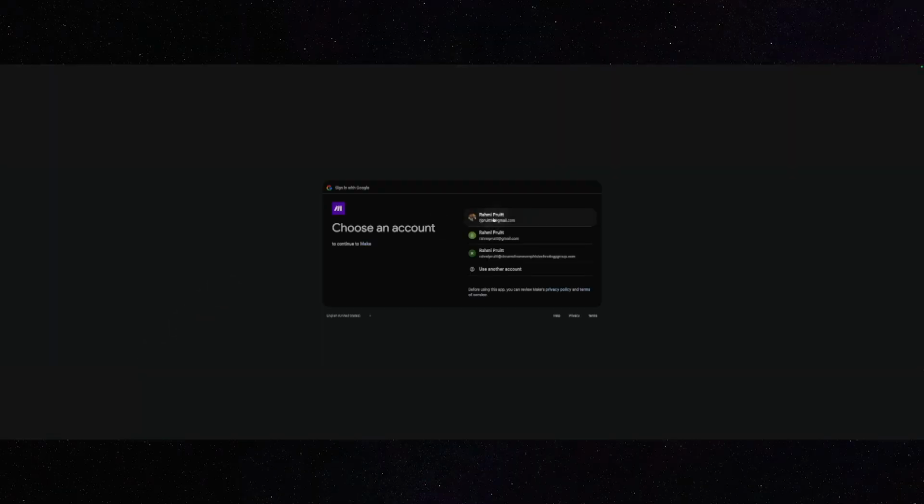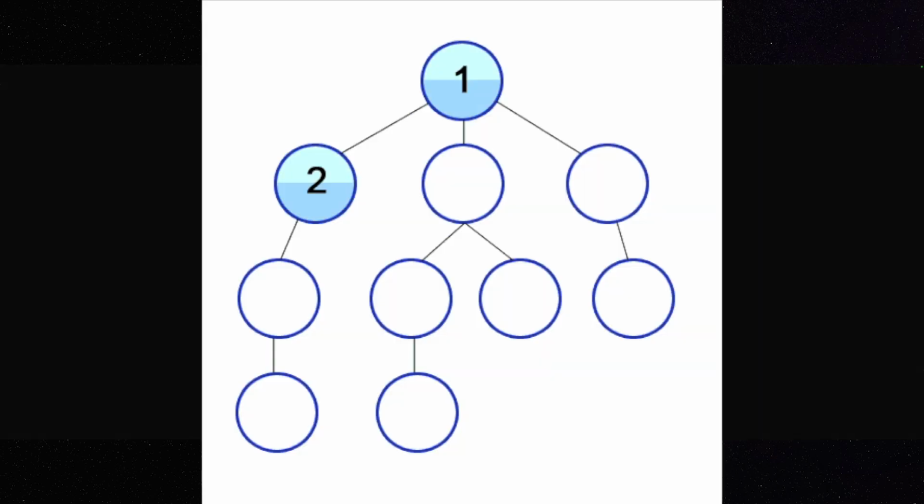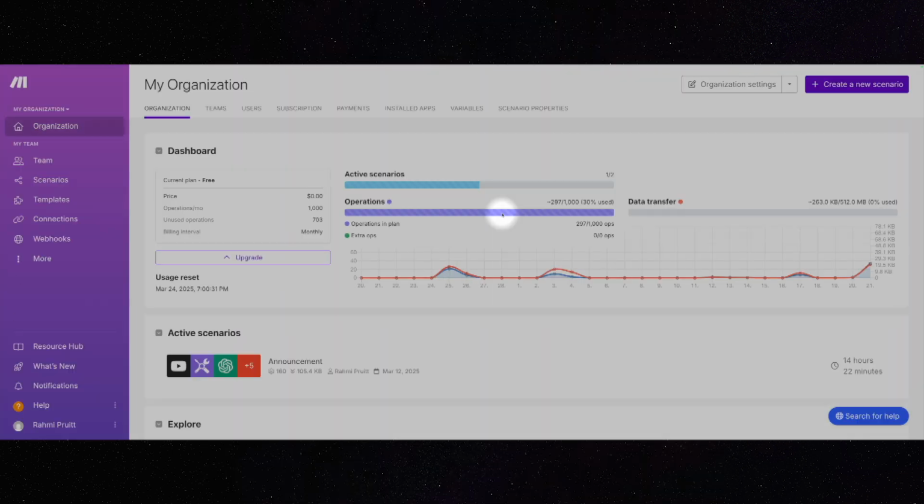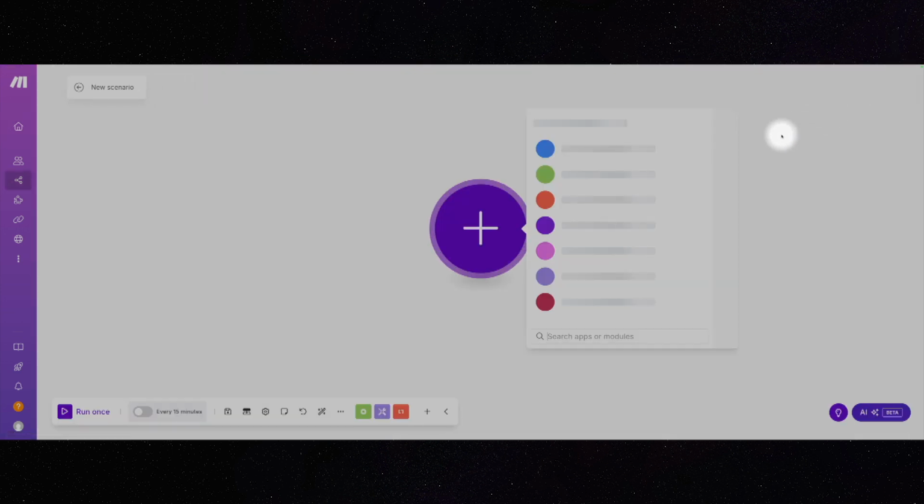Make is built on scenarios. Each scenario is a tree with a single root node, while each node never loops back to their parent. In other words, a directed acyclic graph. Each time a node runs, it counts as one execution. Make gives us 10,000 executions and 512 megabytes of data transfer for each month.